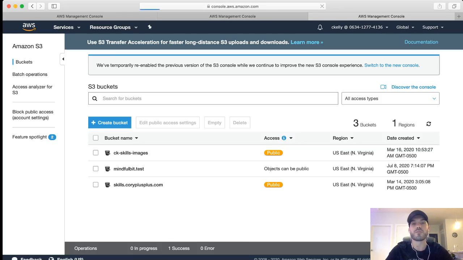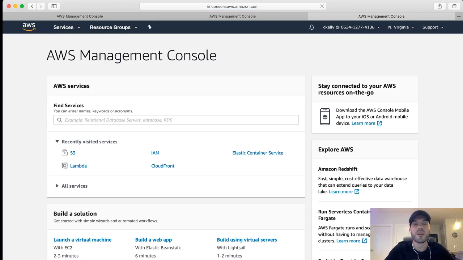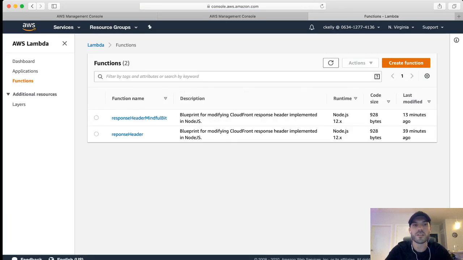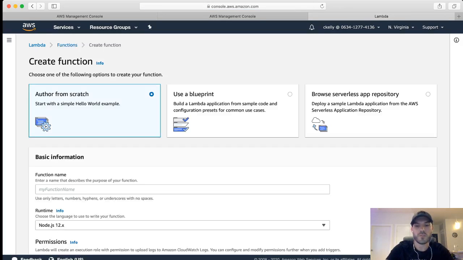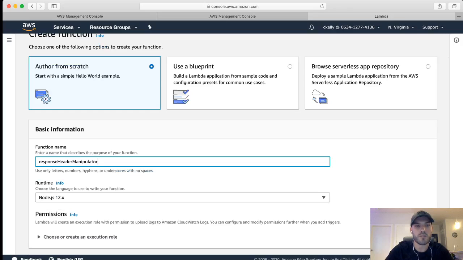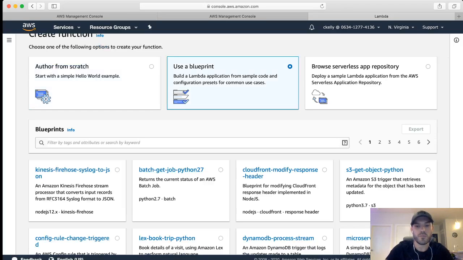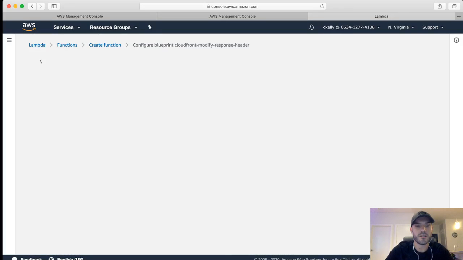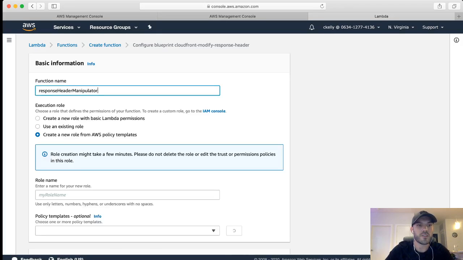Second, we need a Lambda function. I want to get you an A+ score on all of your response headers to make sure you're following the latest necessary security trends. So go into Lambda. I want you to create a new function. We're going to name this response header manipulator, and we're going to use a blueprint. The blueprint is going to be CloudFront modify response header. Go ahead and name that function.